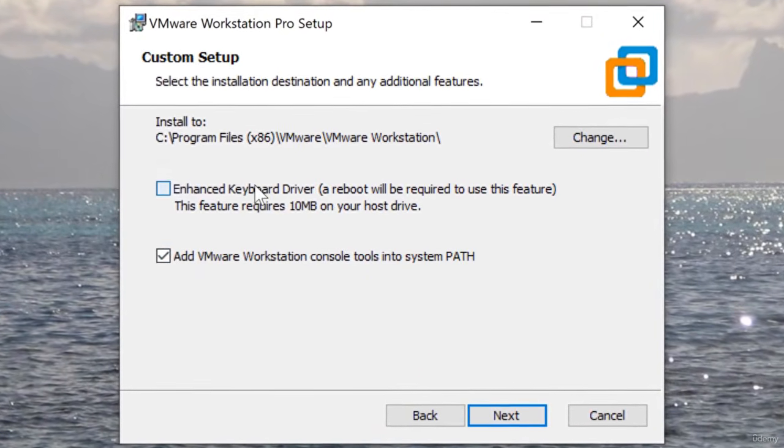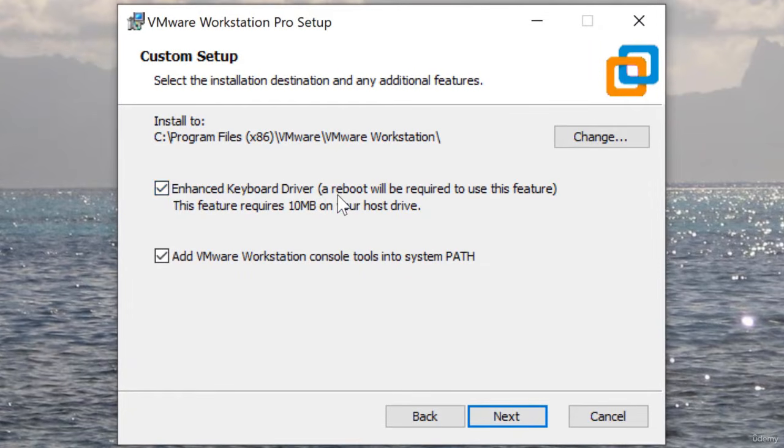And you want to install the enhanced keyboard driver. This will just make it easier to type in your VMs. And I like to add VMware Workstation to the system path. It just makes it easier to launch the application from your host machine. The host is your physical machine that contains the virtual machine guests, which in our case will be Kali Linux. That will be our virtual machine guest.